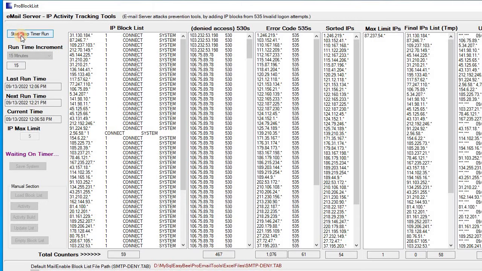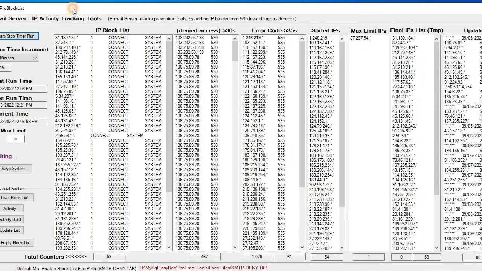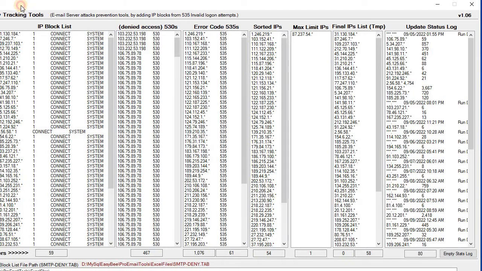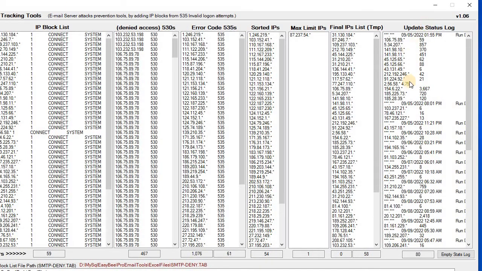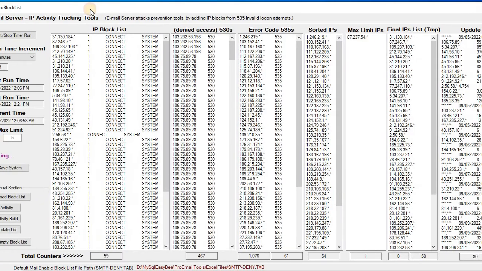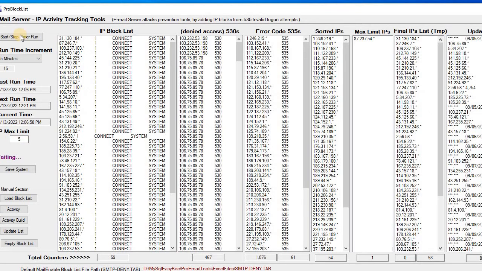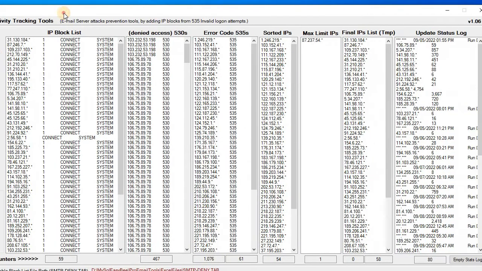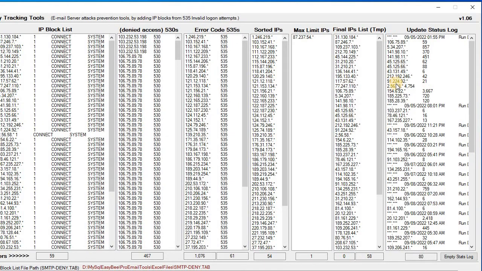So I'm basically just going to turn this off because I don't want it to run while I'm doing this video. But let me show you what it does and why I developed it. If I slide this over and look at my update status log that keeps track of when it does pick up an IP, it tells you how many times it had attempted before it picked it up. Now, it's looking for it to be 5. If it's over 5, it'll pick it up and put it in the block list table. But sometimes it can hit so hard, like this one, for example.